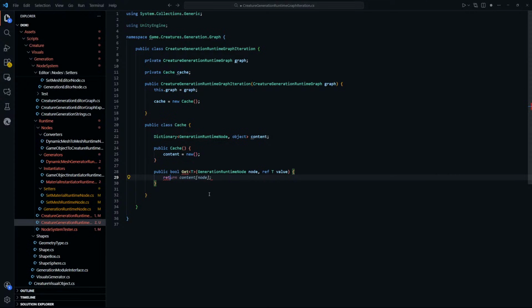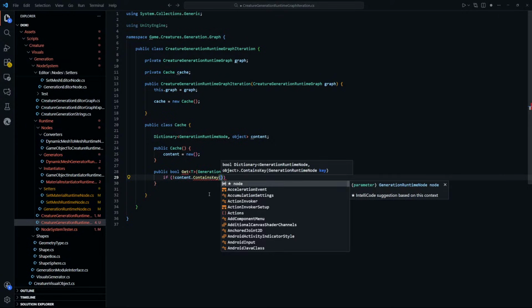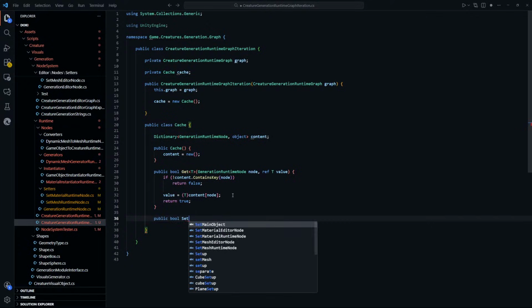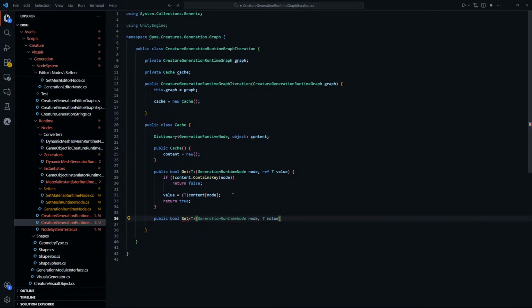Return, or if content contains key, node, return false, otherwise value is equal to content node, cast it to T, return true, and then we also create a bool set to T, yeah, maybe.